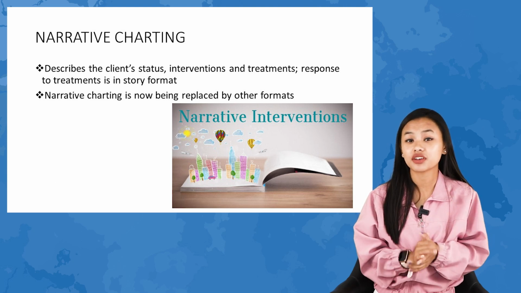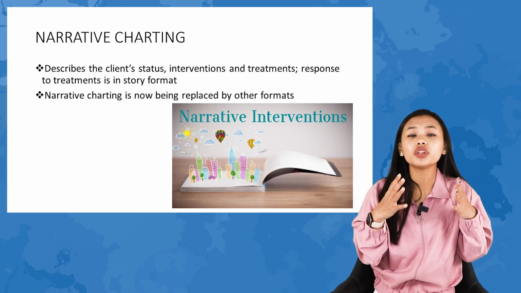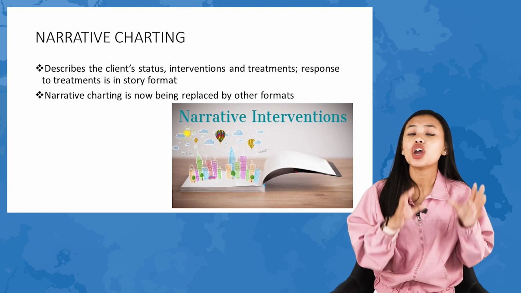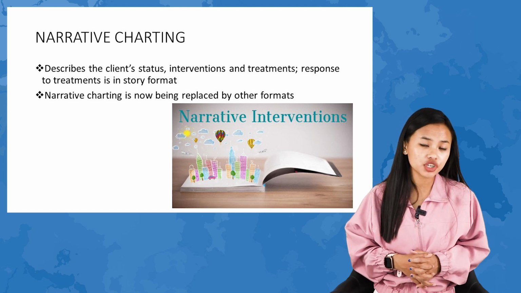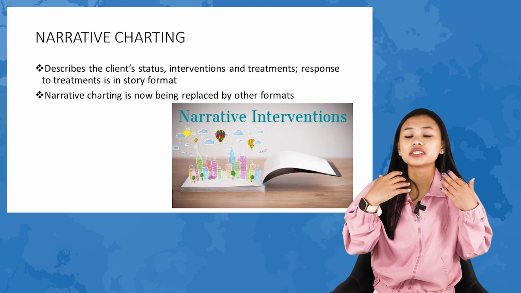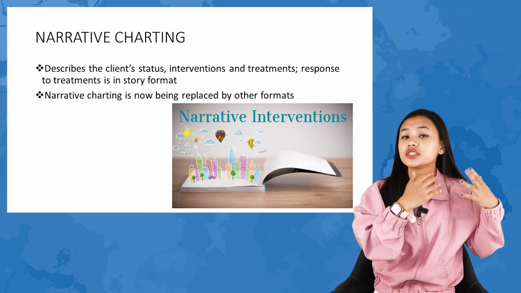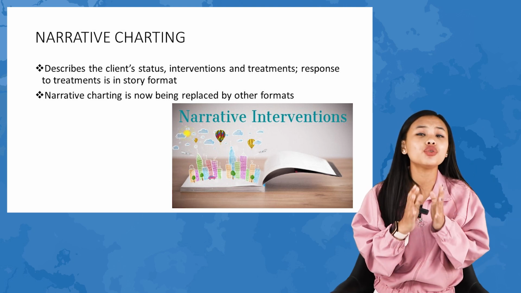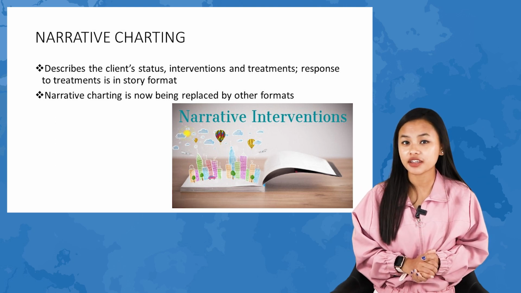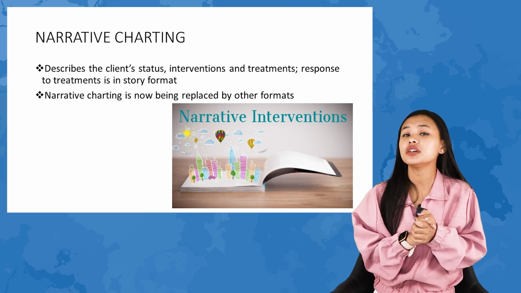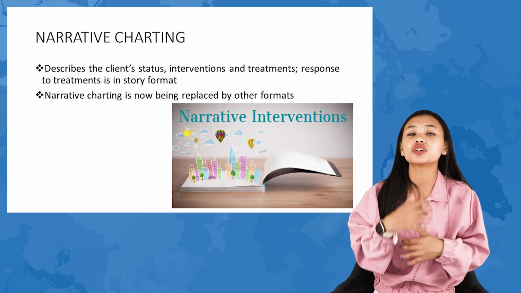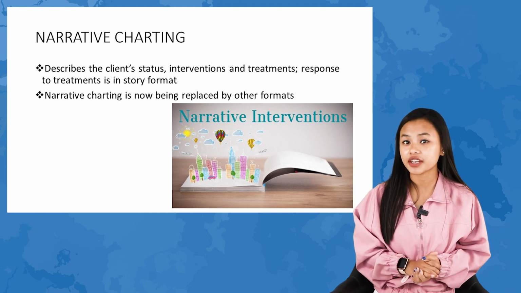As I've said, narrative charting means you document something in a detailed manner. You will be documenting each and every piece of information about the client in detail in a story format, describing the condition of the client, whatever intervention you as a nurse have done for the client, as well as whatever treatments you have been providing. And not only that, you will also be recording the response of the client towards that particular treatment which you have been providing for them.